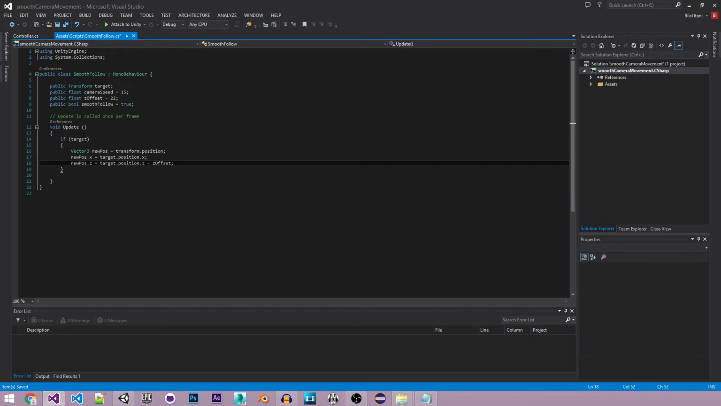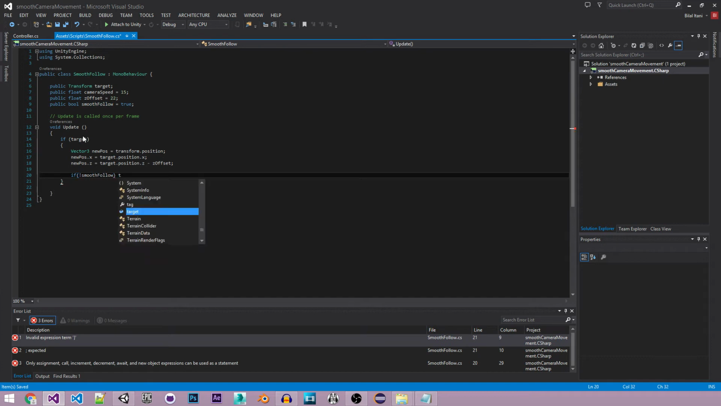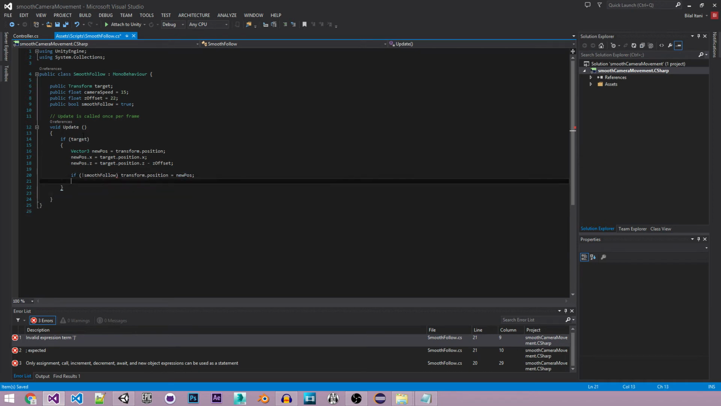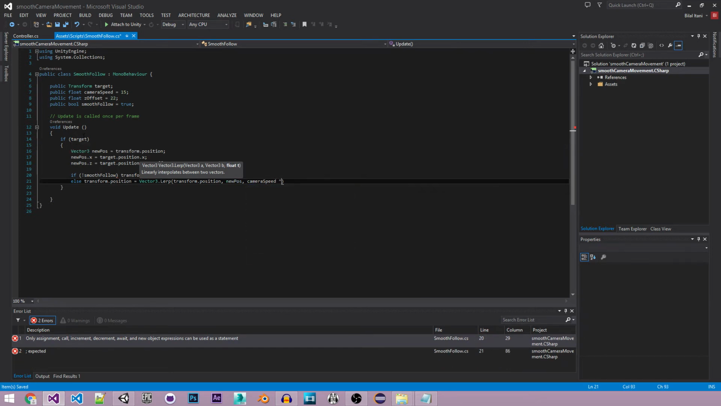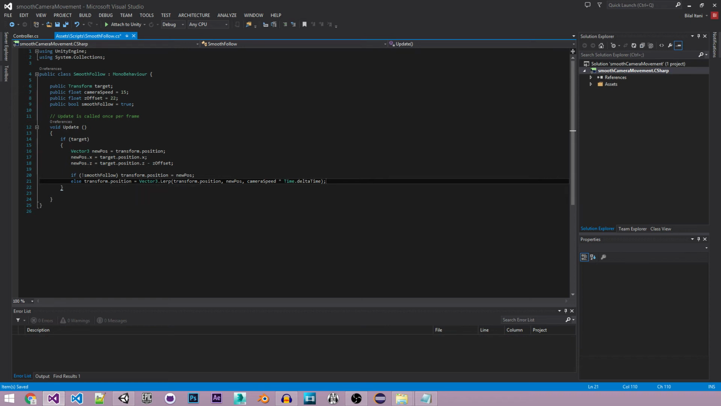Okay, so these are going to be the new position values that we want to set, but now we're going to make the camera actually follow it. So first we check if we don't have smooth follow on, we're going to have our regular movement: transform.position equals newPosition. And then we're going to have an else that says transform.position equals Vector3.Lerp, going from our current position to the new position, by the camera speed times Time.deltaTime.